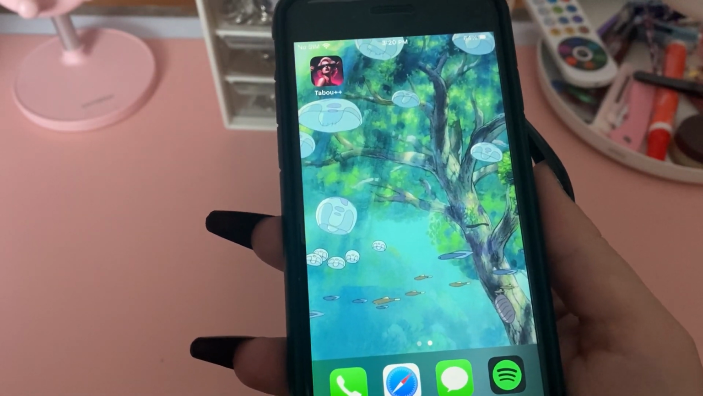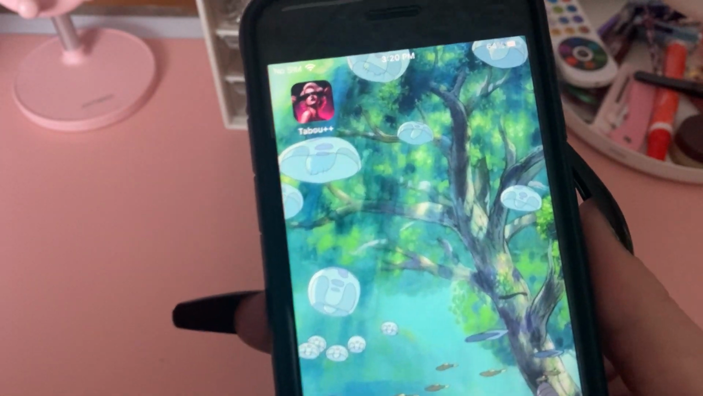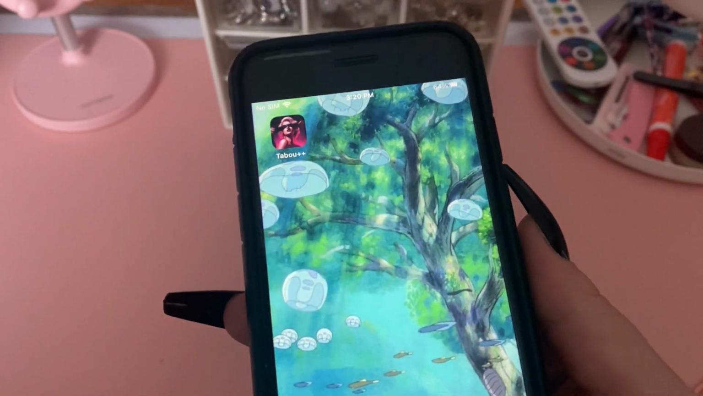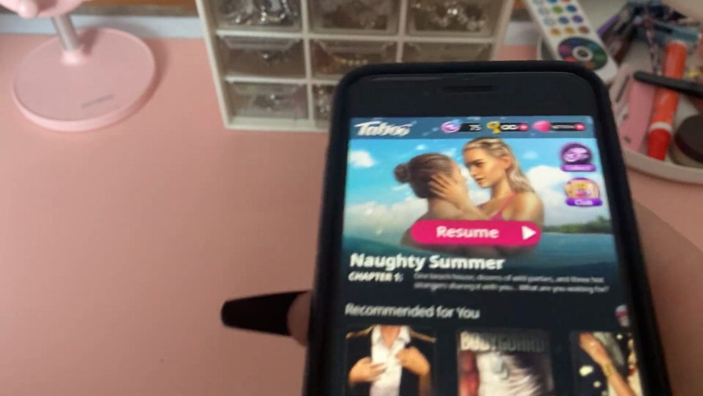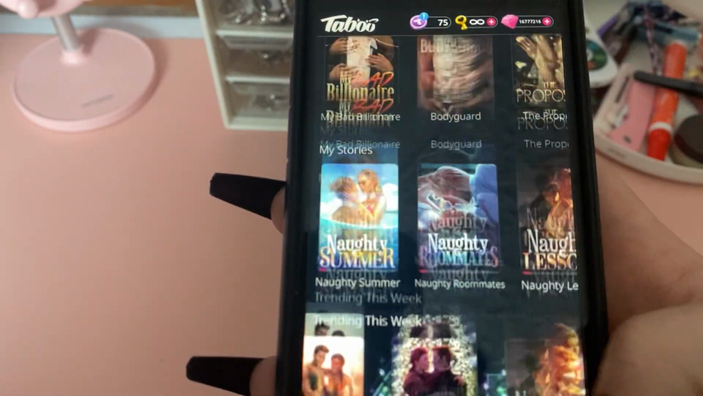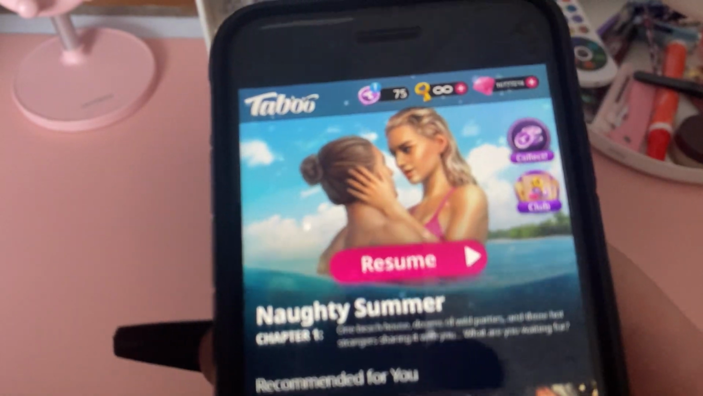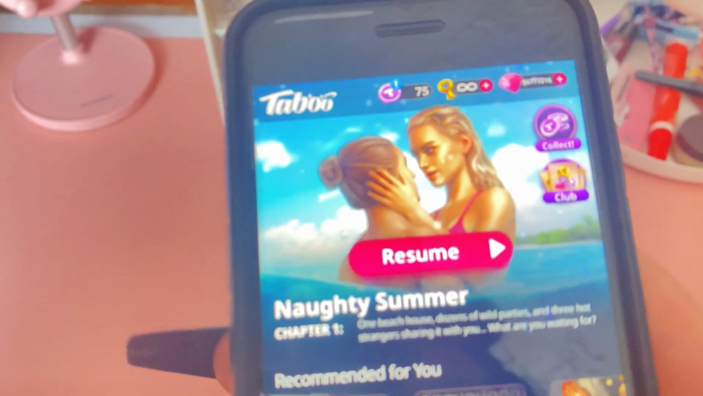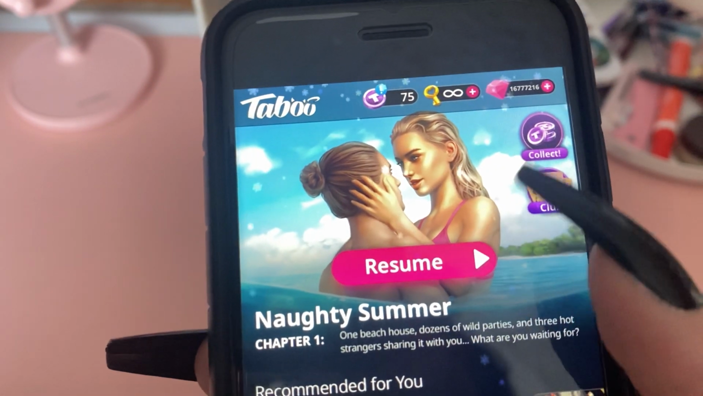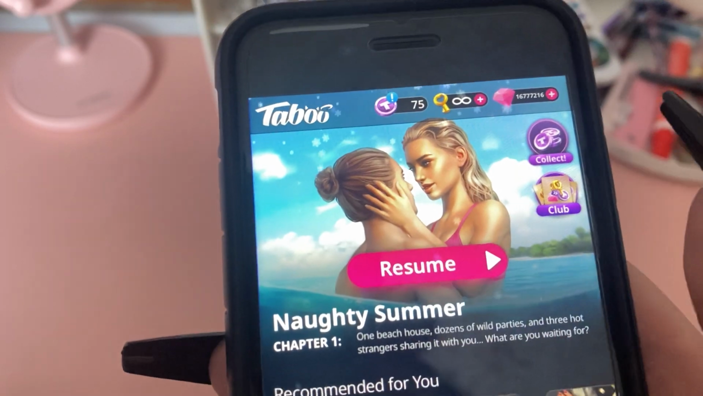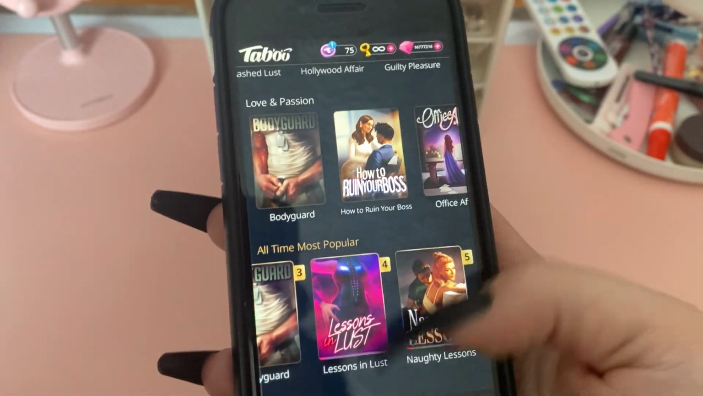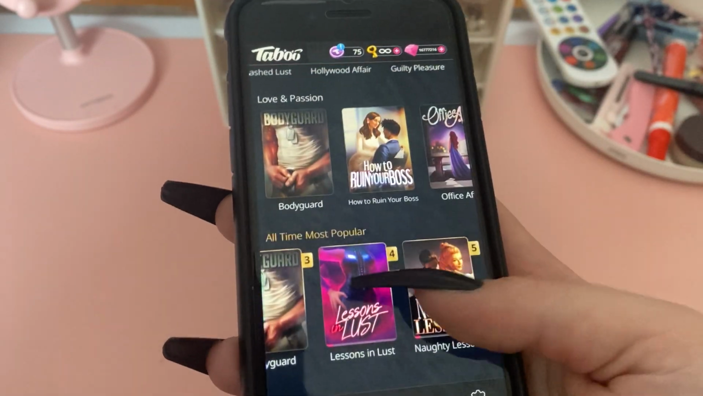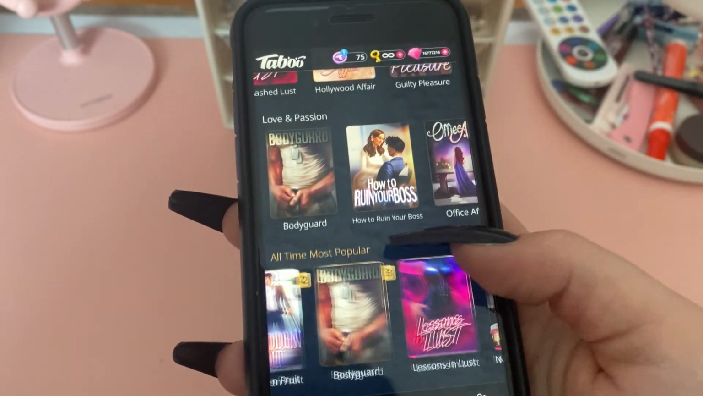Hey guys, for this video, I want to show you how I downloaded Taboo on my iPhone for completely free. Now, what Taboo is, it's just a tweaked version of the regular Taboo app. And as you can see, let me just focus the camera here. I have unlimited keys and I have the max amount of diamonds you can get. So everything is completely free and you don't have to download anything.